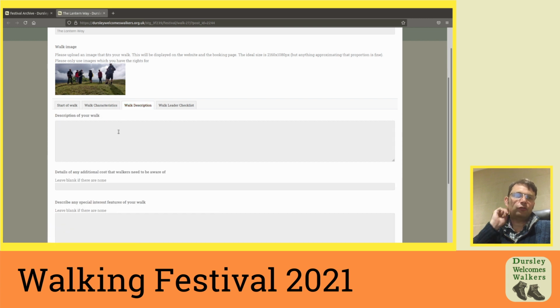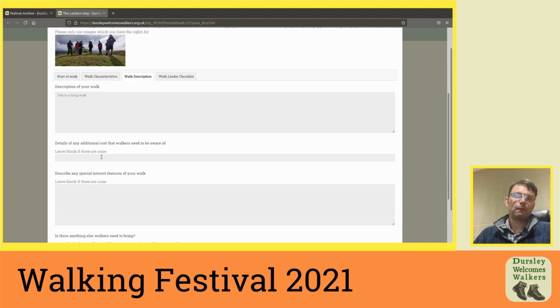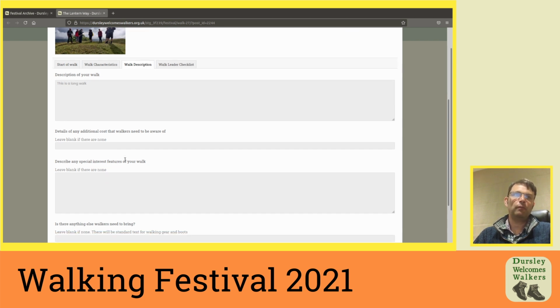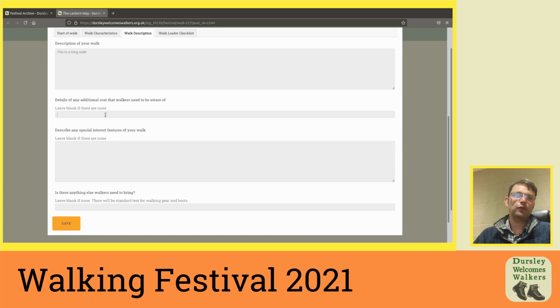So I'm not going to fill out this description, but this is where you'll want to put something very nice for your walkers so that they will know. So I'll just put this as a long walk for the minute, but we'll put something that will attract them to come on your walk. If you have any costs, particularly bus fares, but there may be some other costs on the special interest walks, there may be some other things that people may need to bring with them for some refreshments.